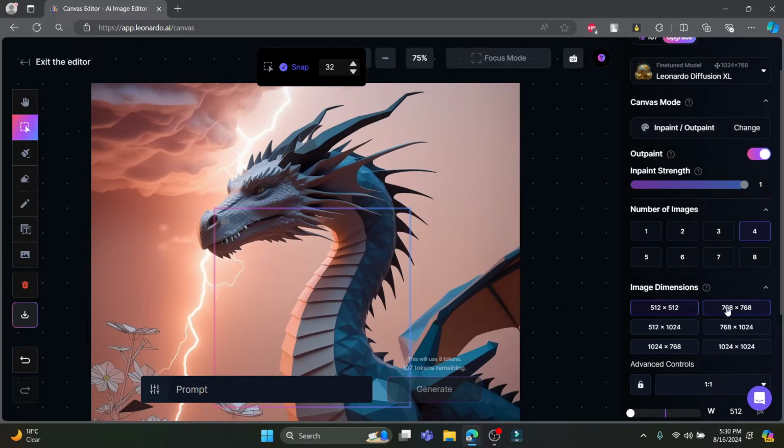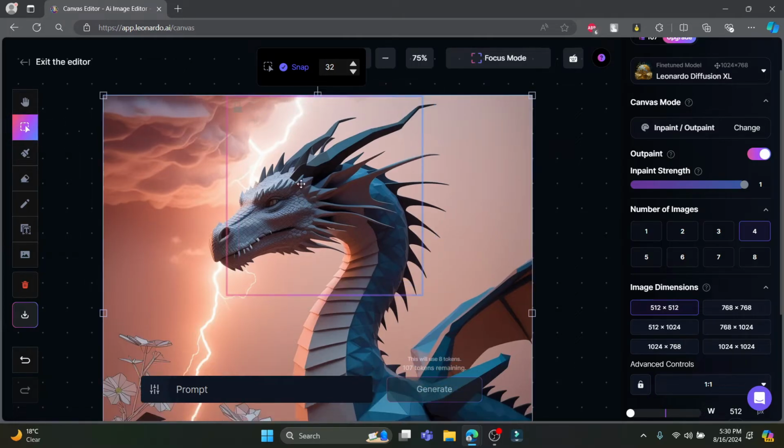Now you can see the image dimension over here. You can go ahead and select the dimension of your choice. So after you select it, you can see the move icon over here. You can move it according to your wish, and you can see the option here. You can enable it. Now you can write down whatever prompt you want.